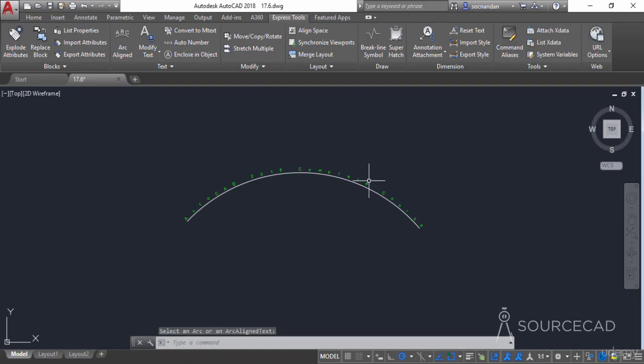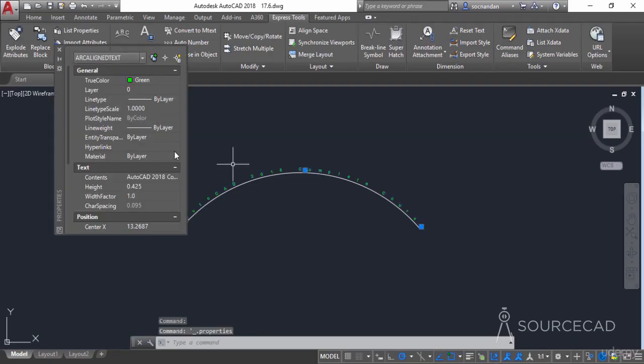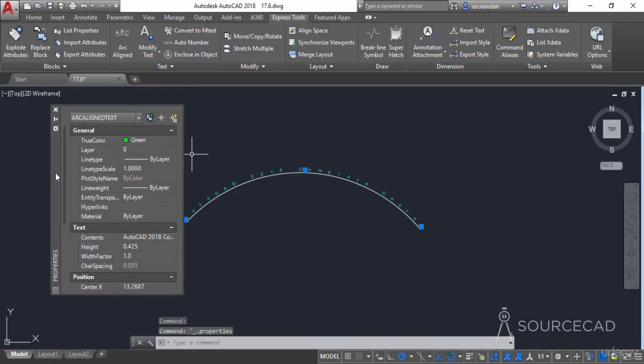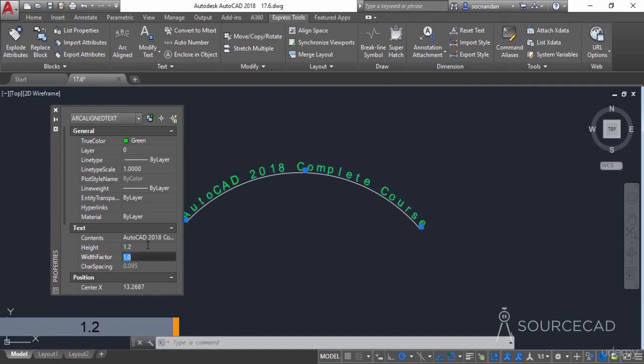So right now the text is really very small, and we need to change some of these parameters. For that you can simply double click on it. Now from this property panel you can once again modify its properties. For example, here we have the height. Let's change this height value to 0.8 and press enter. Now it's quite visible, but we can change it even further. So I'll change it to 1.2 and press enter.